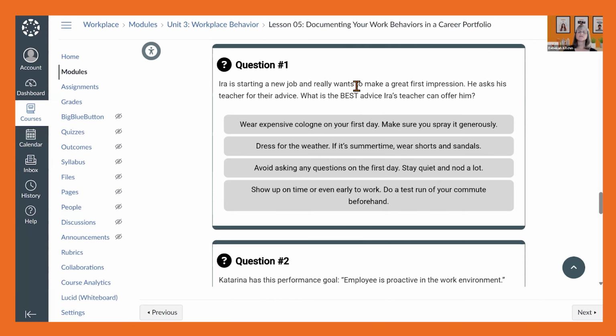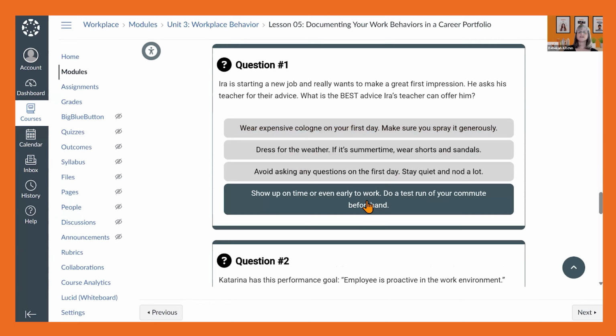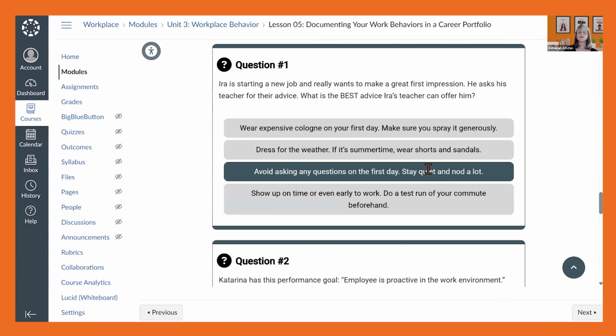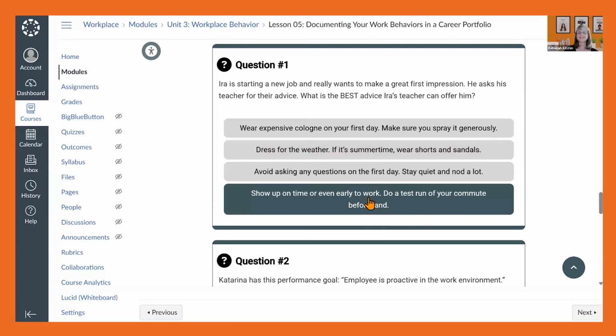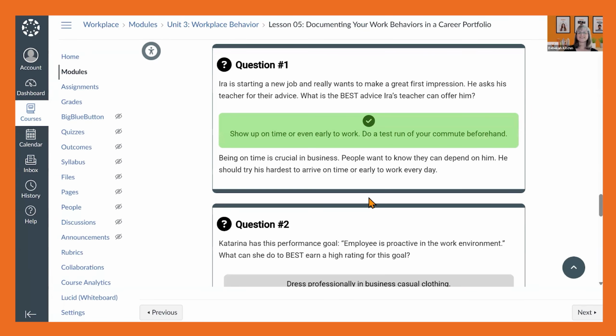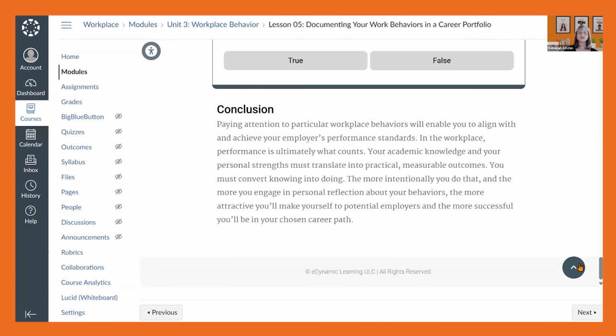And if they click the incorrect answer, it will tell them why it is not correct. And then if they click the correct answer, it will make sure that they understand why they have chosen the correct answer. So that is going to be in the last lesson of each unit.